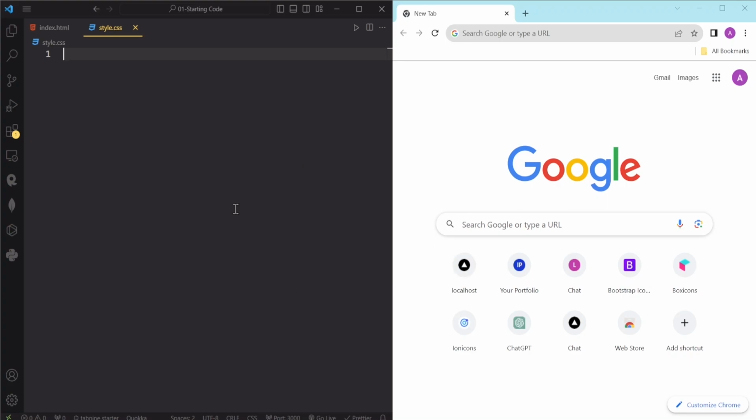On this screen you can see on this side we can write our CSS code, and in this browser we can check which styles we are applying and we can check our website live. So first of all we need to run our live server that we can run by using this go live button at the bottom of VS Code.